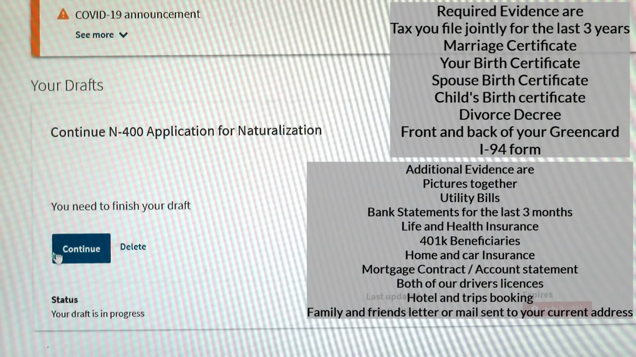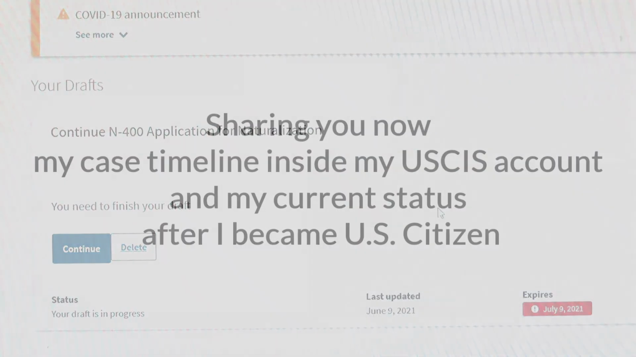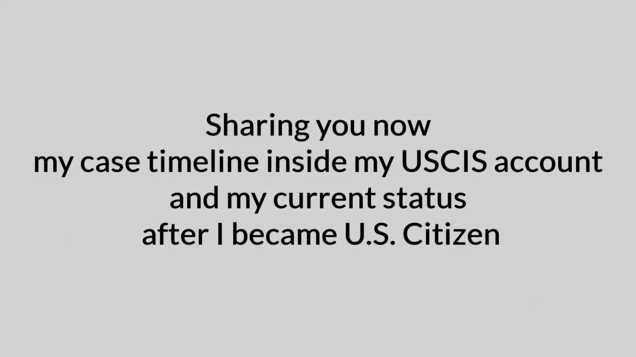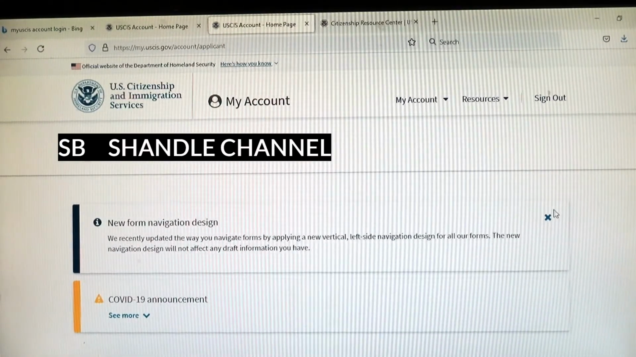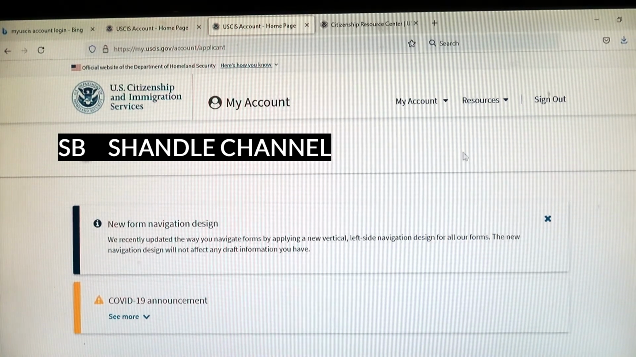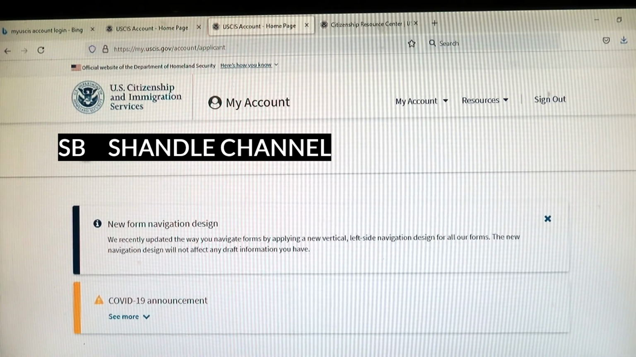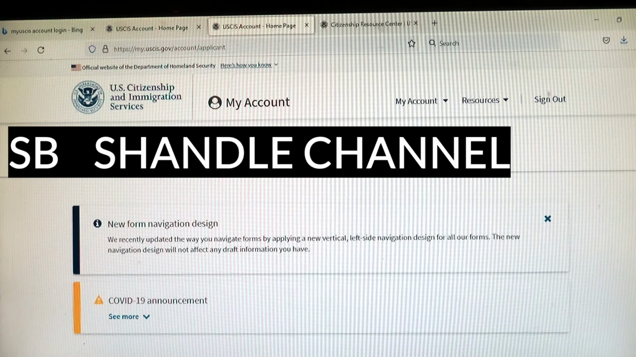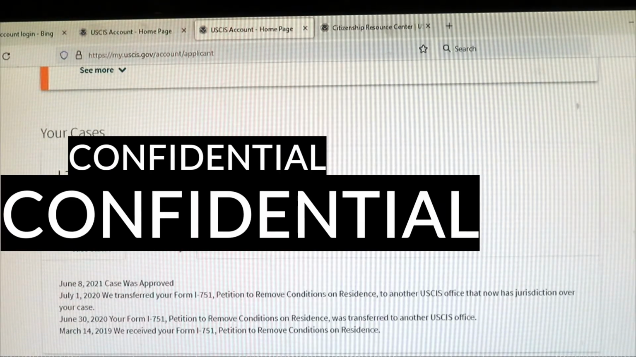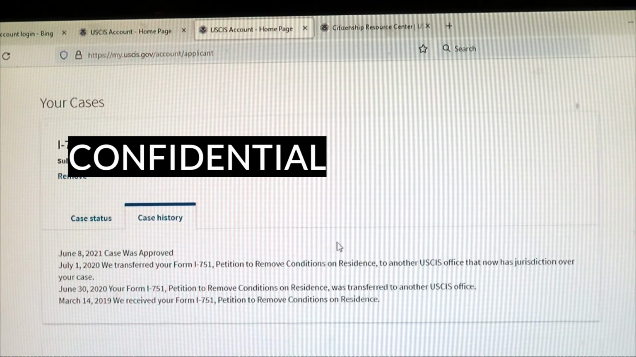So since I already applied and I already passed my naturalization and the certificate has been issued, this one I have to delete. Here you go. I'm going to share with you guys the screen of my account on USCIS. Now that I'm officially a citizen, this is what you'll see when you have an account and you sign up. So you'll see all the updates and any information.